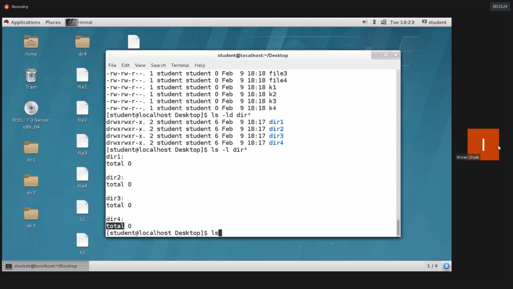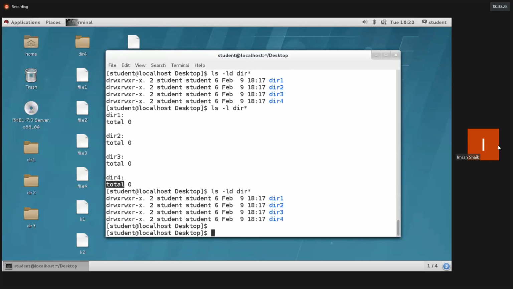ls -l -d, and you can provide dir star wildcard expression, and then it will print like this. dir1, dir2, dir3 will get the properties of the particular directory. To know the properties of the directory, we should execute the command ls -ld. So D for directory. Clear?